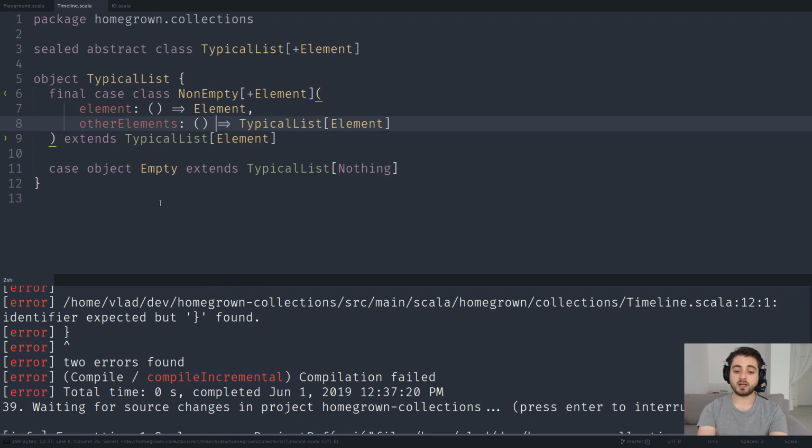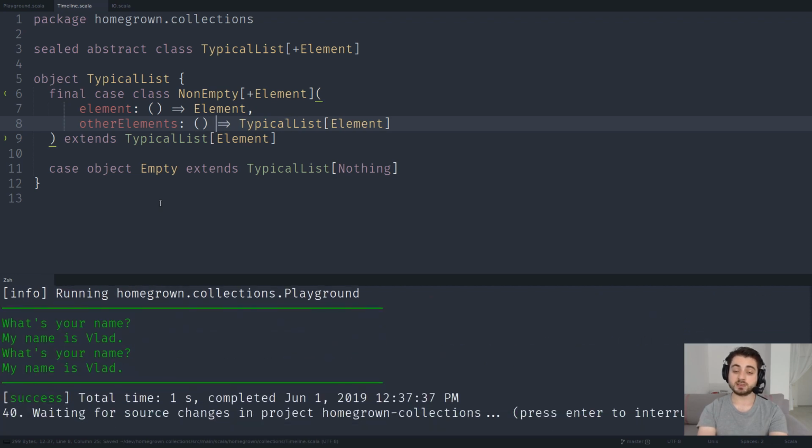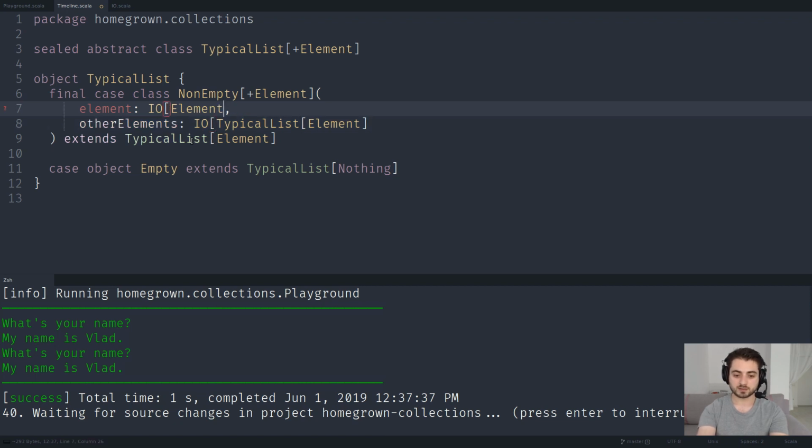And in fact, what we're going to do is we're going to use I/O instead, because for I/O we will need to write more code, and it's going to be more evident if we accidentally leak initialization. So instead of thunks, we're going to go straight for I/O. So this is going to be I/O of element, and like that.